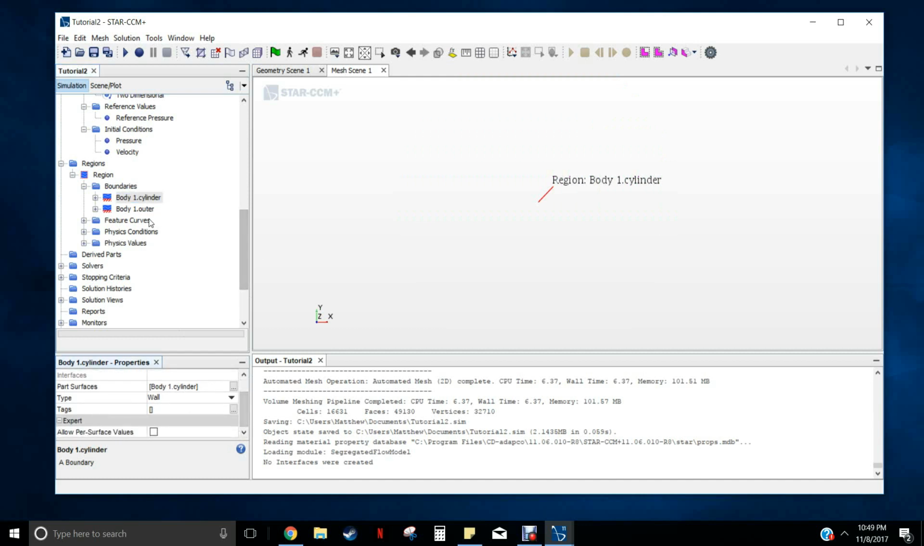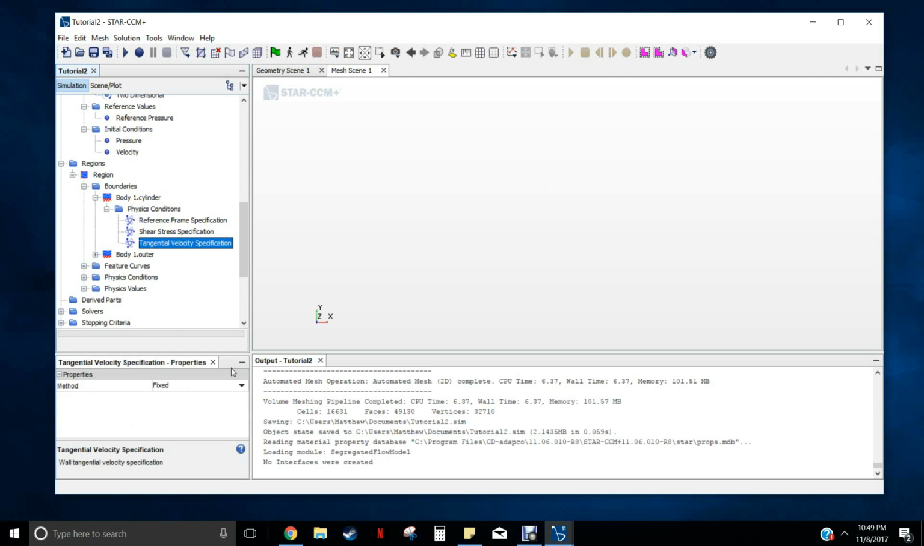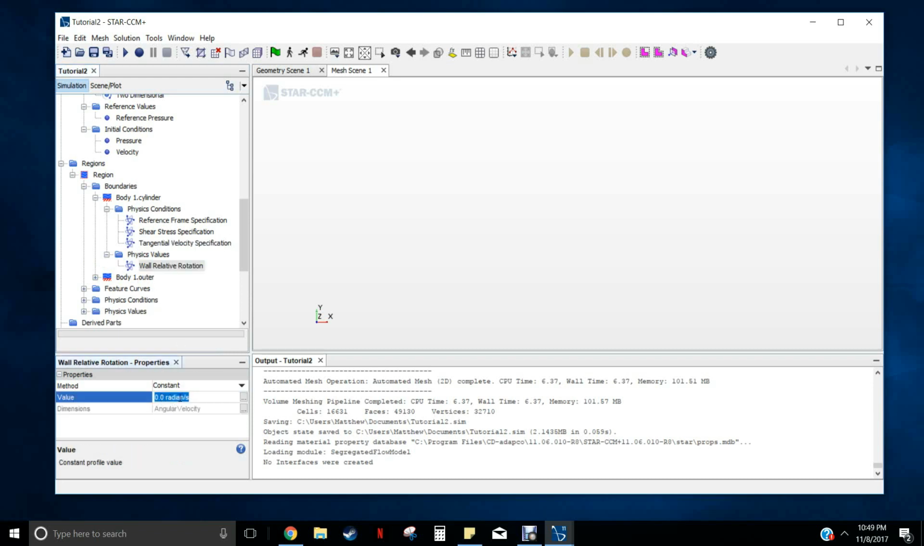So for the wall, if you wanted to, when you expand this, you can set the tangential velocity specification. It says it's fixed, but if you change it to a rotation rate, physics values will come up down here, and you can set the rotation rate. Right now it's set at 0. We're just going to set it as a relatively low rotation rate of 1 radian per second. That's something you're also going to want to play around with when you're trying to solve this.